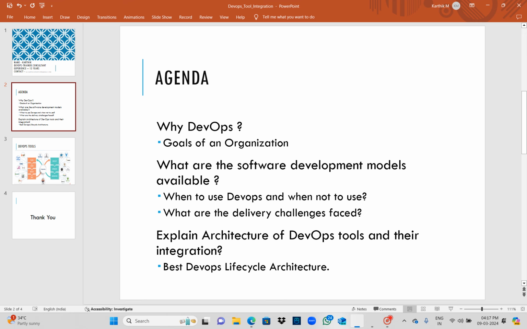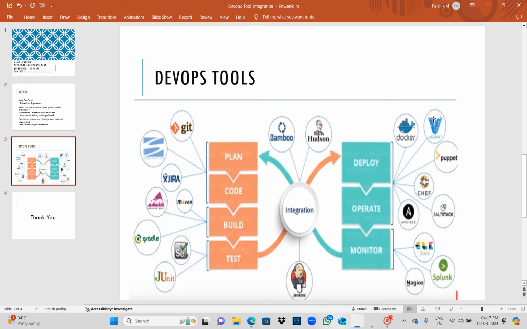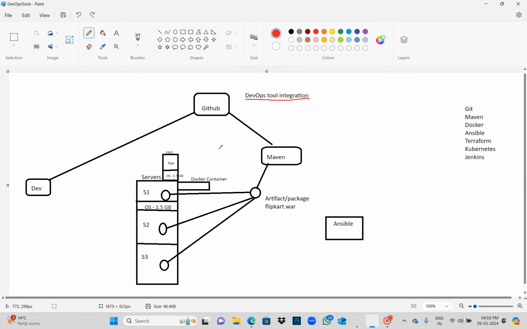So the agenda for now is, we already talked about why DevOps, the goals of automation, and then the software development practices, and then we also have seen the architecture of DevOps tools, right? So here's the architecture, how it looks like, and then it is very difficult for us to understand each and every tool, how they are trying to get integrated, and what is the use case of each and every tool, right? So let us deep dive into this.